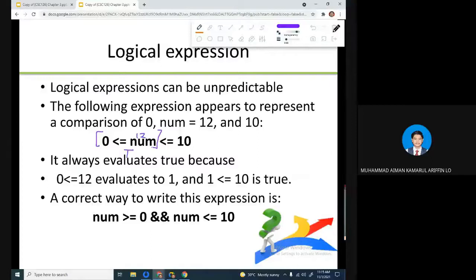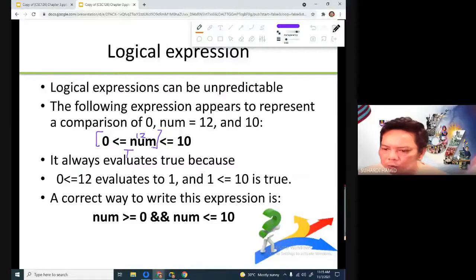Yes. True. True less than or equal to 10. That's 12 less than or equal to 12. This is false. It's because 0 and 1 is true. It doesn't compare 12. It compares to 1 because true equals 1. 1 is less than or equal to 10.